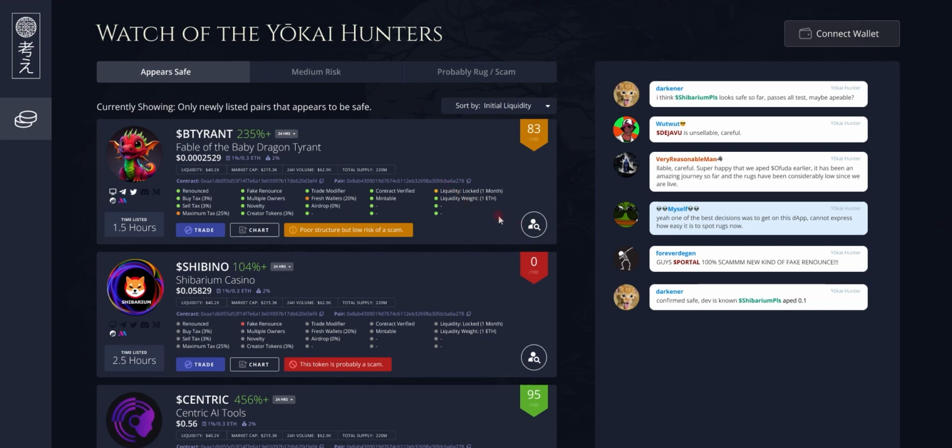Now let's look at something really cool, this deployer's view. All of these functions are going to be available for our holders only, Ofuda holders. Let me click on it.